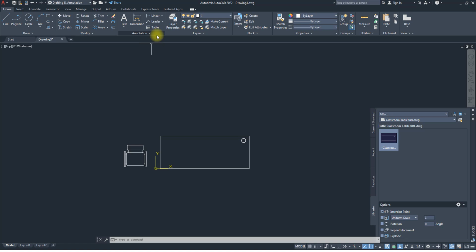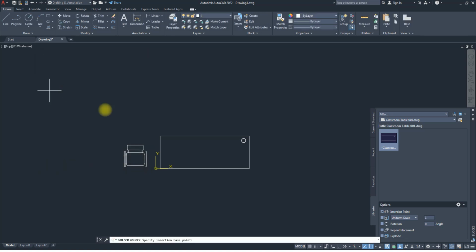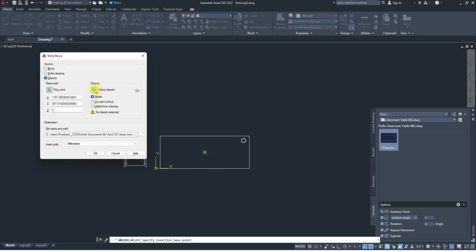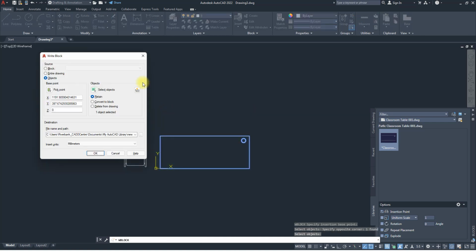Yeah, they are just options. So if you say object now, then you have to go through that process that we went through when creating the block. Meaning you have to pick a base point, select objects. You remember all these steps. That's just what it means. Then give it a name and click OK. Do you understand? But because we've already created the block, that's why I chose block. Then I chose the name.